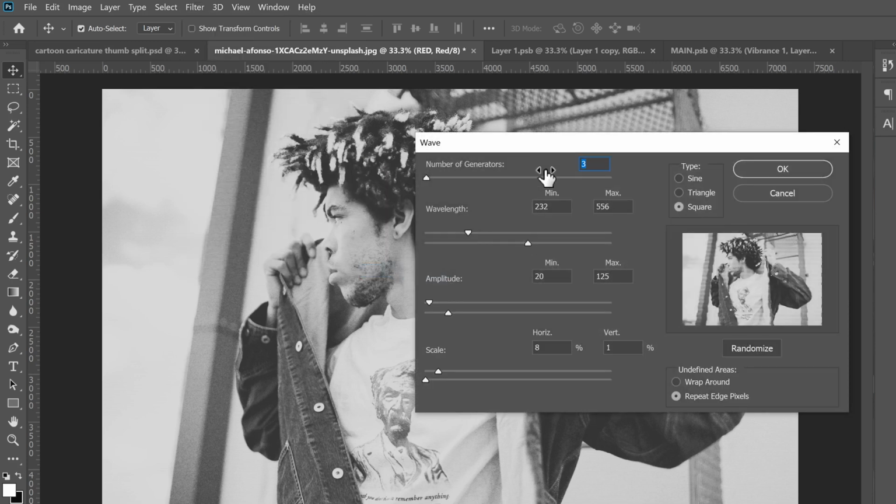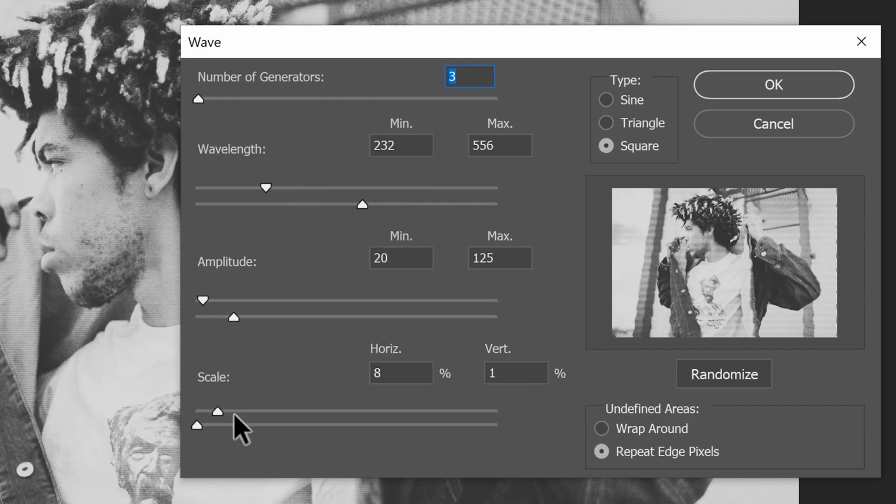So in here, I have kind of the settings the way that I want already. So generators around 3, I think looks pretty good. Make sure this wavelength here, you can see it as you move it along, it changes what it looks like. It doesn't really matter, but somewhere in the middle like this looks pretty good. Amplitude, keep it pretty low for the minimum, and maximum just a little bit more than that. And then scale, flip those around.